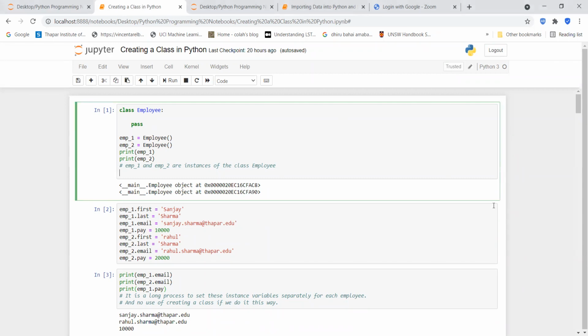So let us start the class. Last time we started with object-oriented programming in Python, and we were trying to create classes and instances. So let me briefly start with the topic. The question is, why do we use classes?